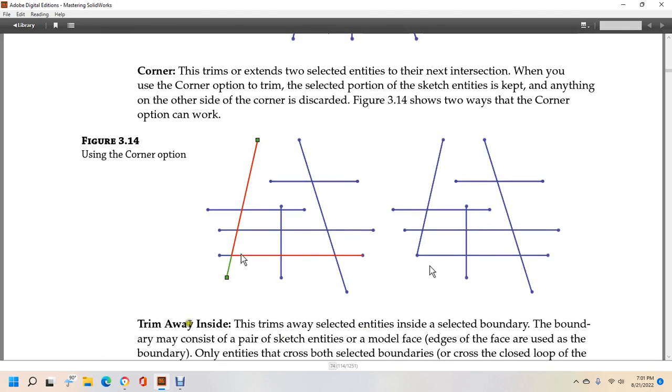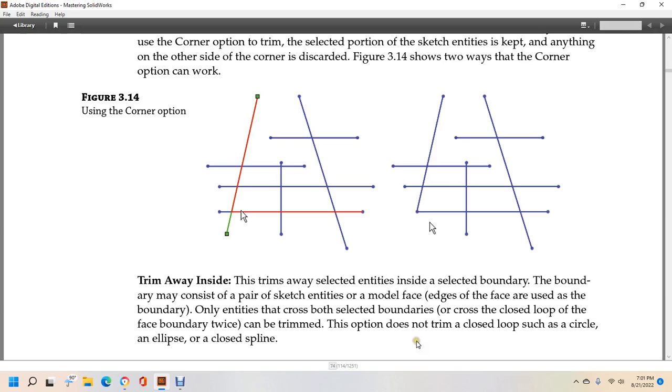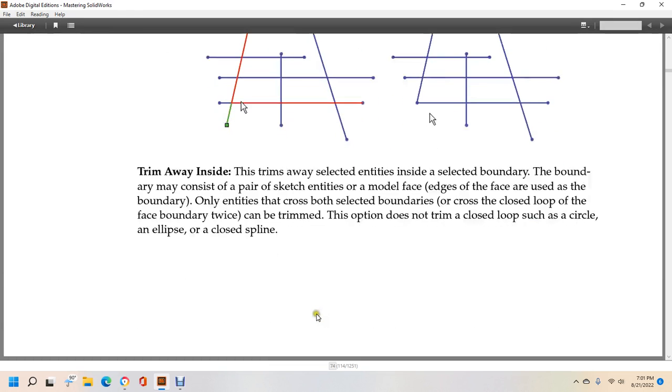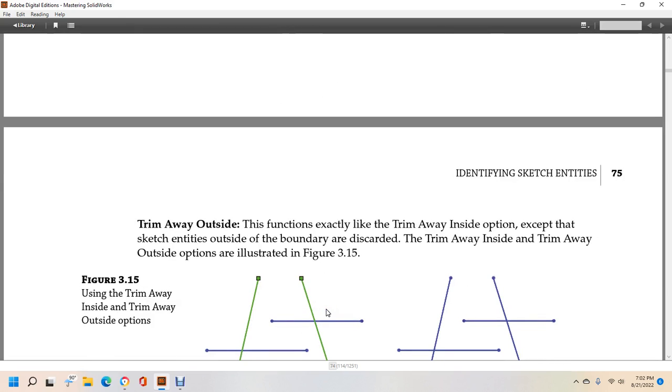Now you've selected the corner option. For trimming away inside, select the entities inside and select the boundary. The boundary may consist of a pair of sketch entities, a model face, or the edge of a face that you used to add the boundary. Only entities that cross the selected boundaries, or the closed loop of the face boundary, can be trimmed. The option does not trim closed loops such as a circle, an ellipse, or a closed spline. Trimming away outside works like the inside option, except that sketch entities outside the boundary are removed. Trim away outside is illustrated in figure 315.